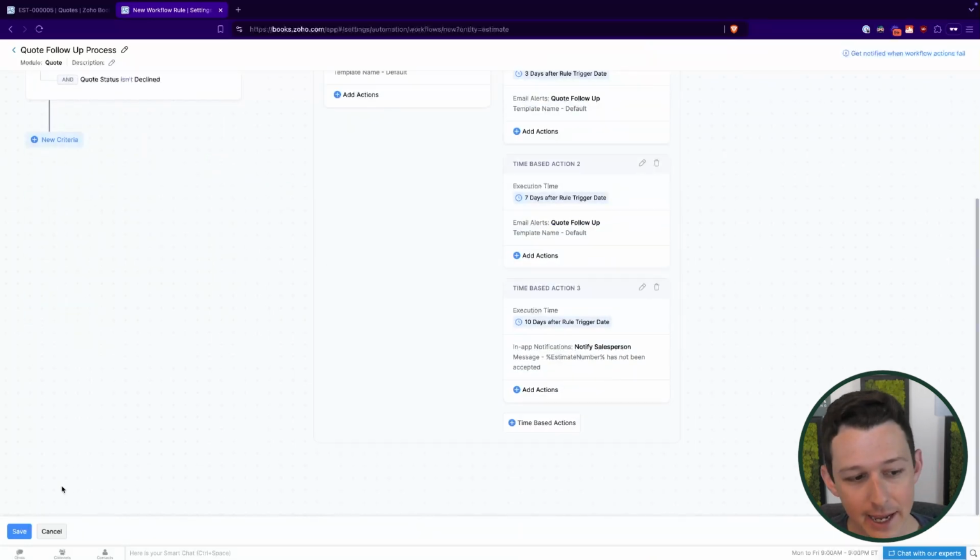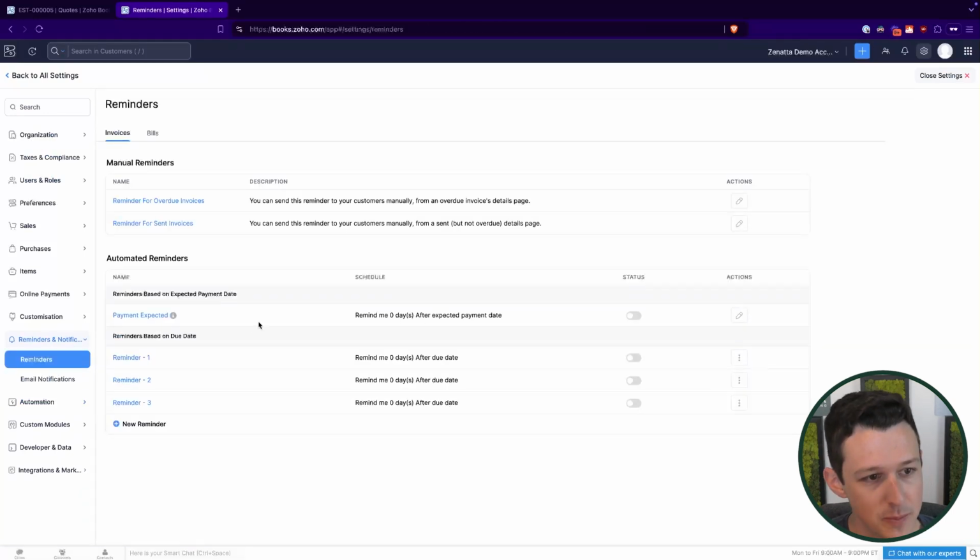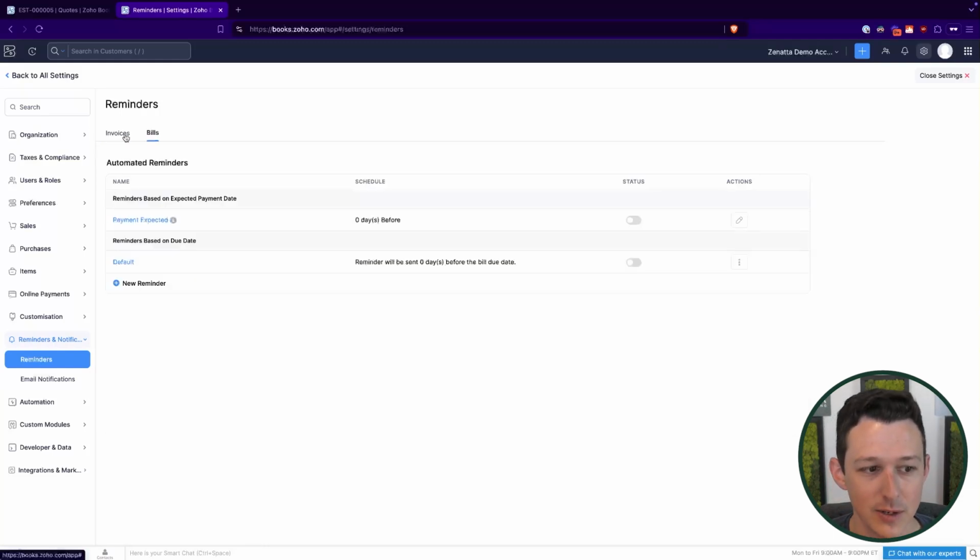And now with that, I can go ahead and click save. And just like that, I've set up a quick and easy automated follow-up sequence for my quotes that are going out. Now, I will highlight there are some pre-baked reminder rules inside of Zoho Books. They don't apply for estimates, unfortunately. So they're going to go out for like your invoices and your bills.